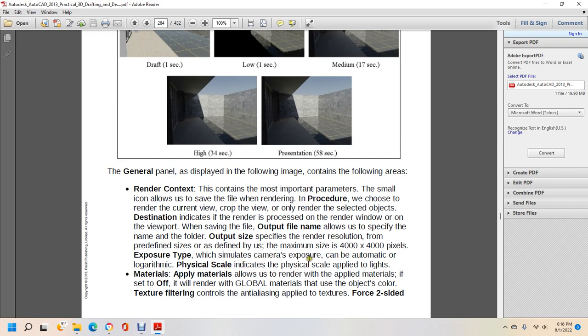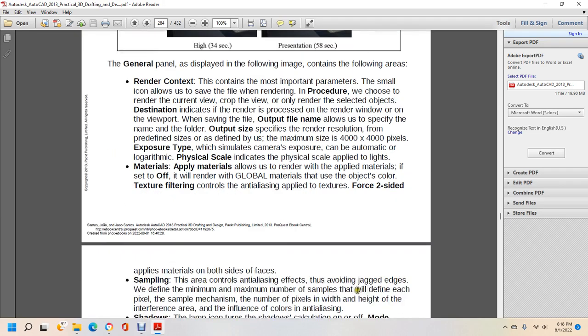Exposure type, which simulates the camera exposure, can be automatic or logarithmic. Physical scale indicates the physical scale applied to lights. Apply materials allows it to render the applied materials if set on. If off, it will render the global materials with the object's colors. The texture filter controls the anti-aliasing applied to the texture. Force two-sided applies materials on both sides of the faces.